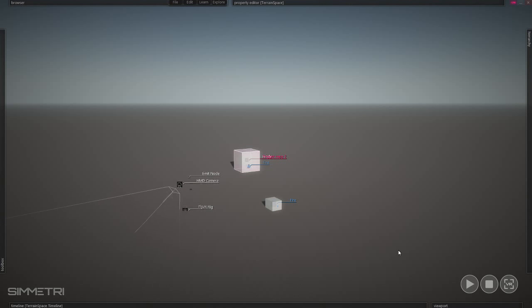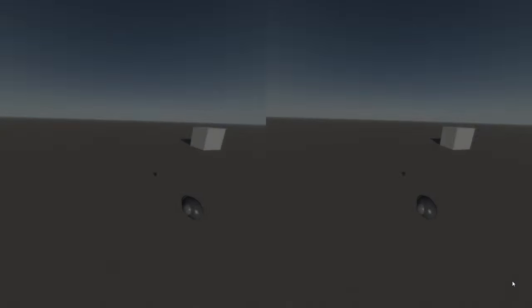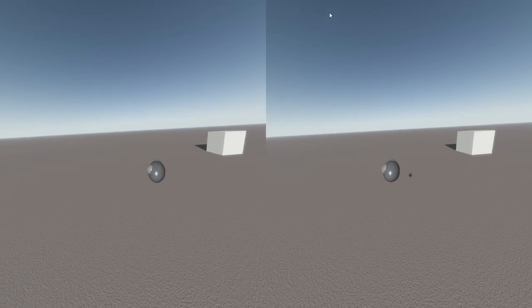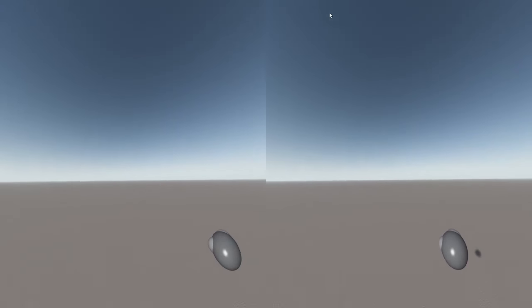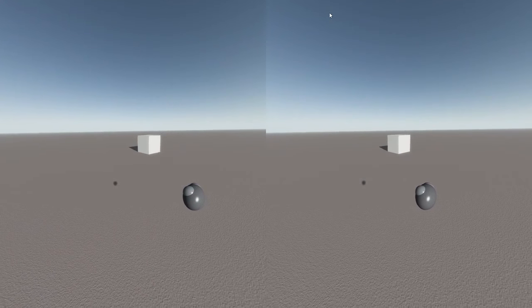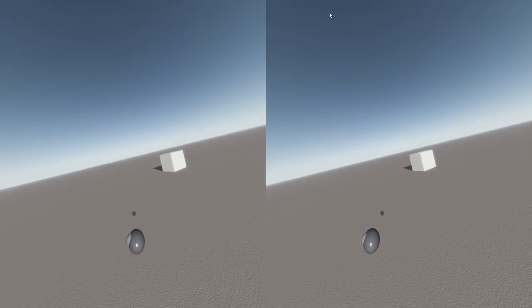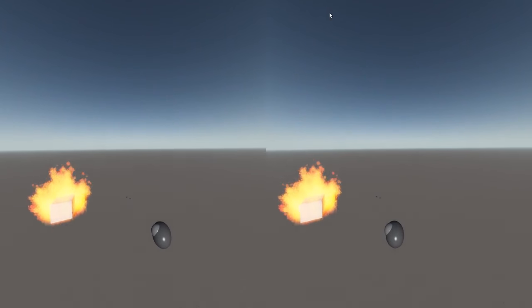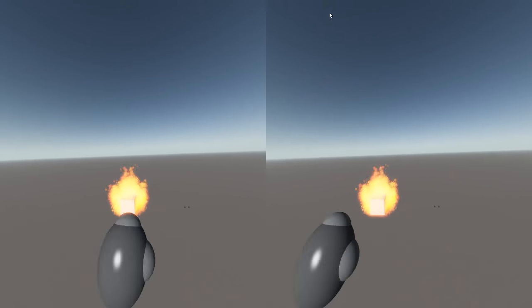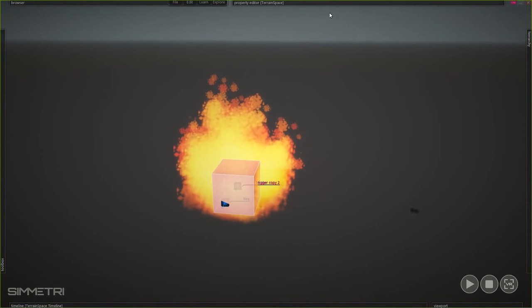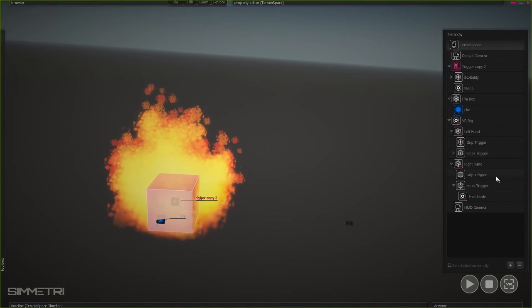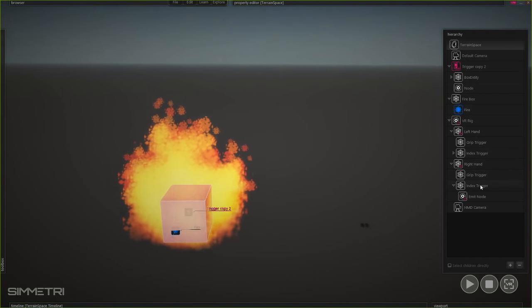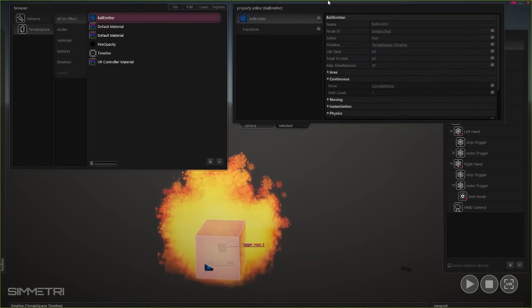activate VR. Turn on my left hand. Not bad. Not bad. I'm going to do a few adjustments on this emitter here.